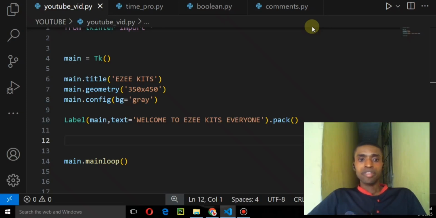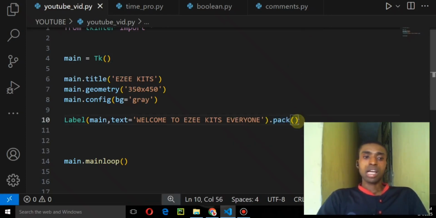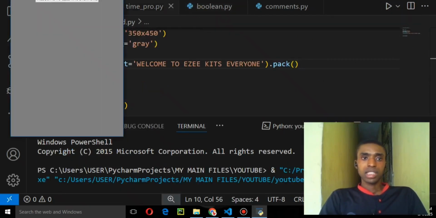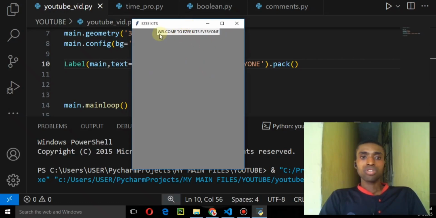In our last video, I talked about the label and how the label works, and I talked about what this pack actually does, just to display it on our application. So let's run it again to see our current state. You can see that right now we're able to use this label to display this output on our screen.